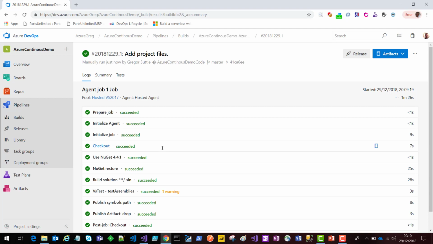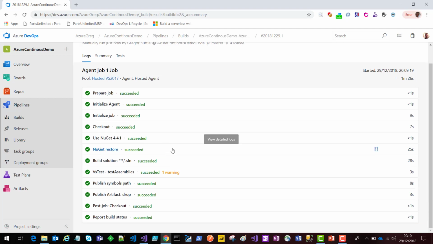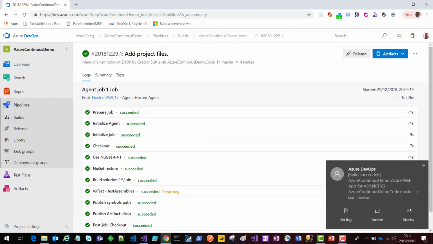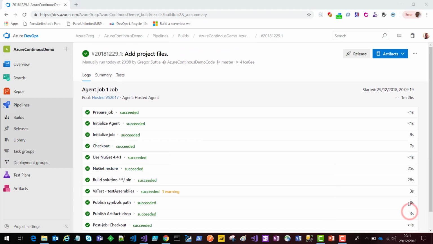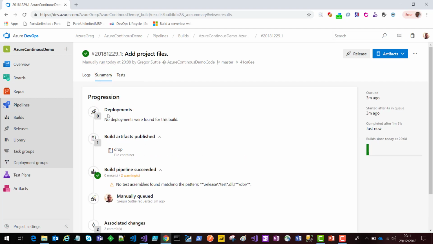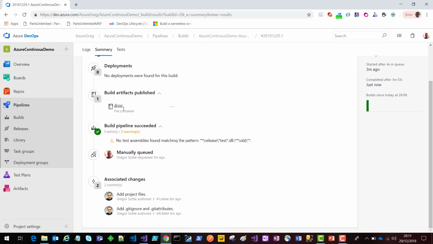And we have a build. Let's tell you that the build's complete. Let's have a look at the summary now. So the summary basically says there's no deployments. The build artifacts have been published to this file container. There were 2 warnings. There were no test assemblies found.